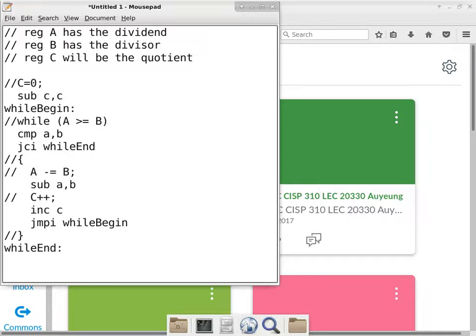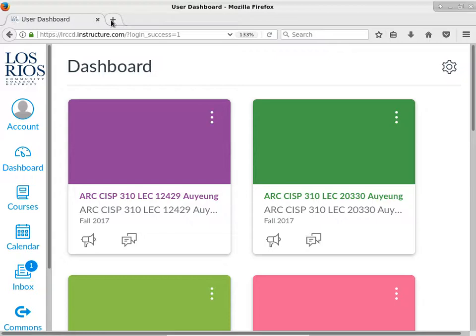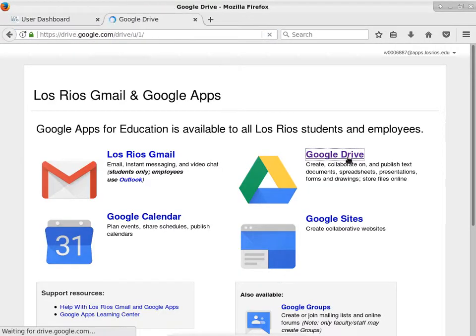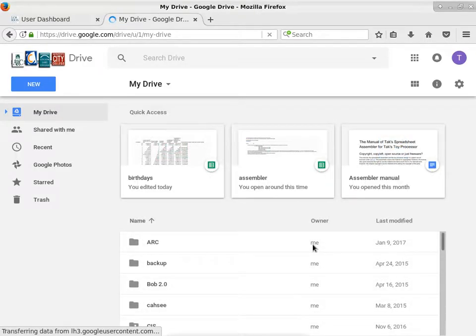Is that okay? You're missing one line, right? Halt. Yeah, the halt instruction at the very end. Okay, so that should be it. So Control A, Control C, go back to the assembler. Any issues using the assembler? No? Okay, very good.